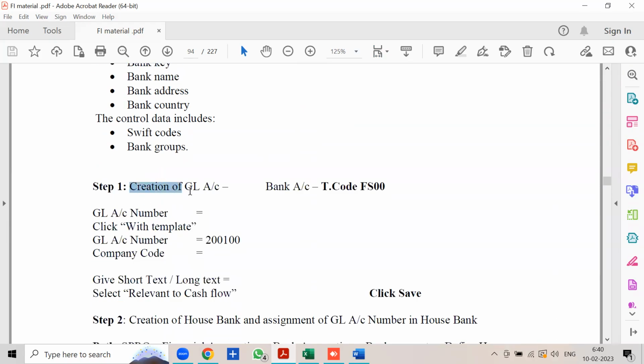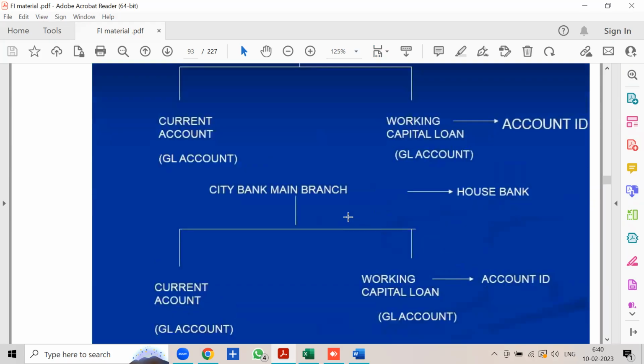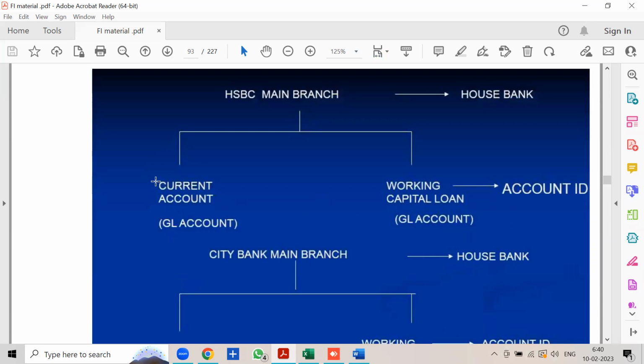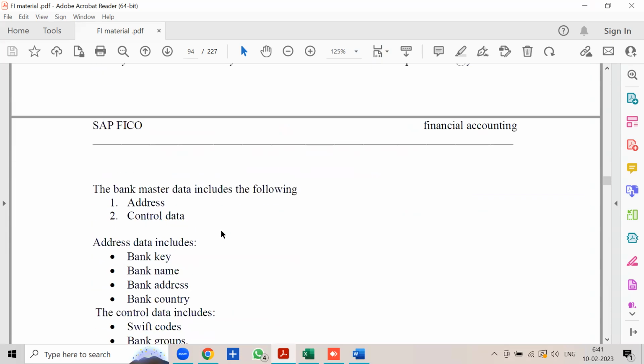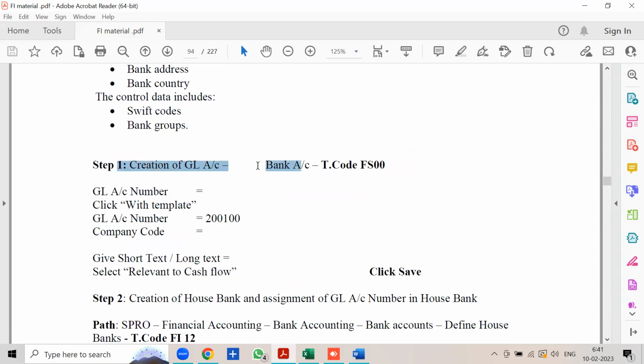Now, creation of the GL account, the bank account. Let us assume that we are maintaining a current account at the HDFC bank, right? For that current account, you have to maintain one GL account. Also, you are maintaining a working capital loan account, so for that we have to maintain a GL account. Like that, for every account which we maintain at the house bank, first of all, we have to maintain the GL account. But before maintaining the GL accounts, you have to maintain the bank keys.